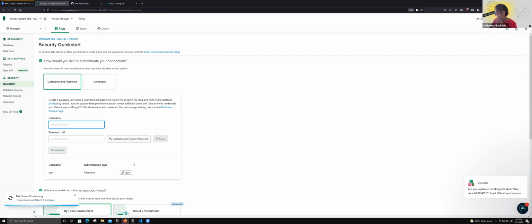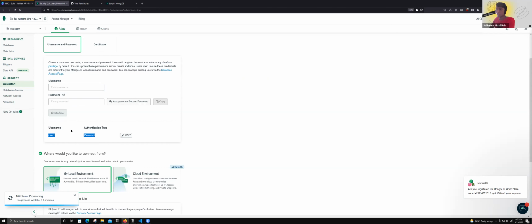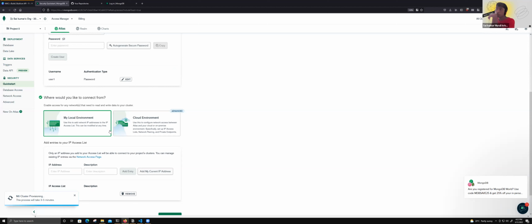And now we have this stuff here. So we have authentication. You should create a username and password that you will be using to log into your database. So here I've already got one set up by username and it has a password, but you should enter your own in and save that somewhere. As for the environment, where would you like to connect from?